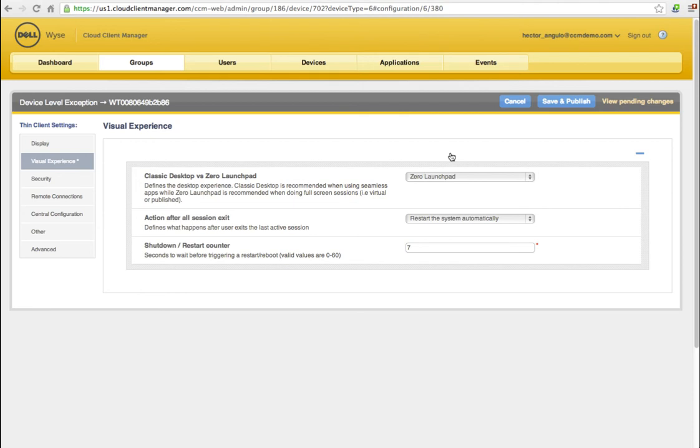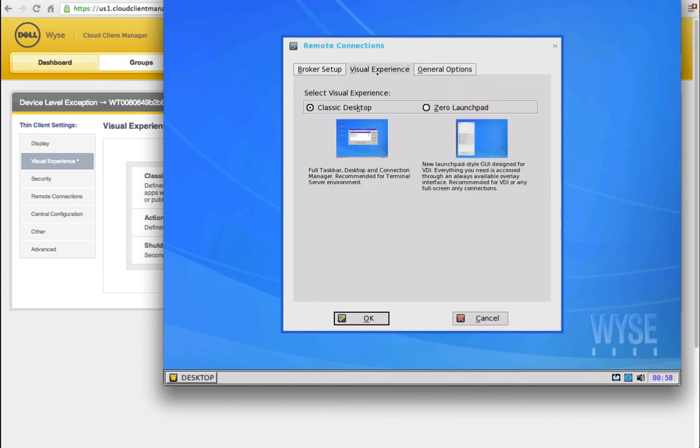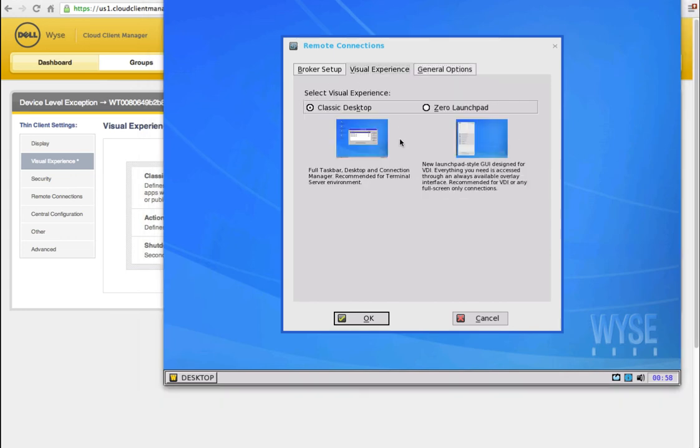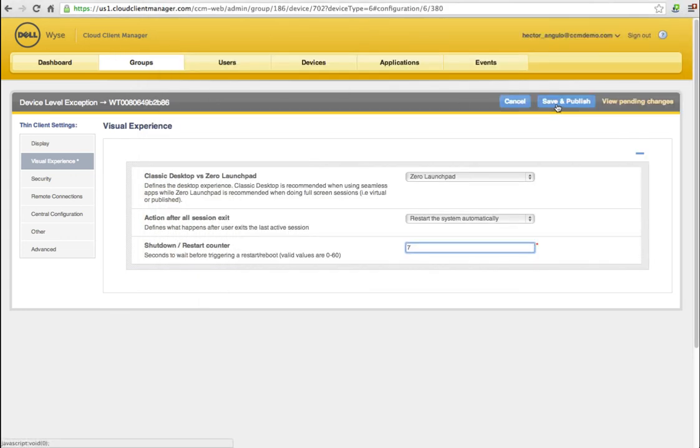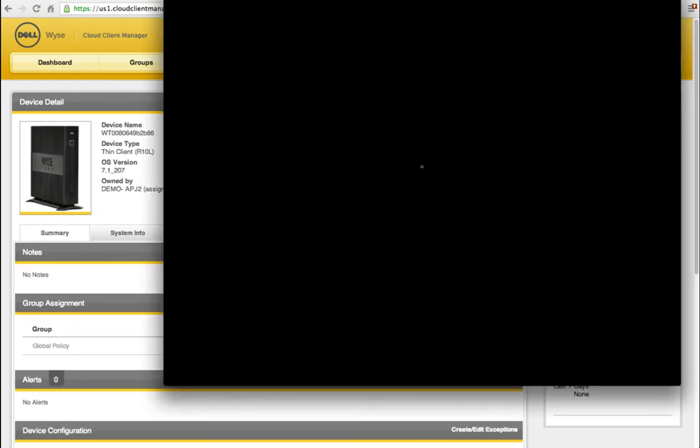And I'll show you on the local client what are the current default values for the device on my desk. So I'm going to bring up the current device. As you can see, the action after exit is set to none, and the current visual experience is set to classic desktop. So what I'm going to do is go back to CCM, and once I hit save and publish, immediately the device will get a notification over the air that it has a configuration to apply.